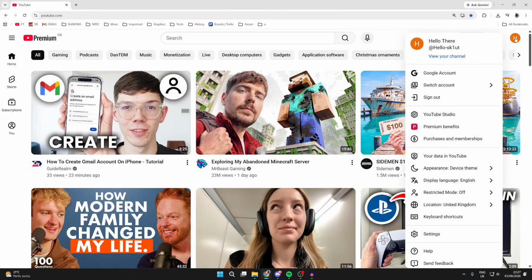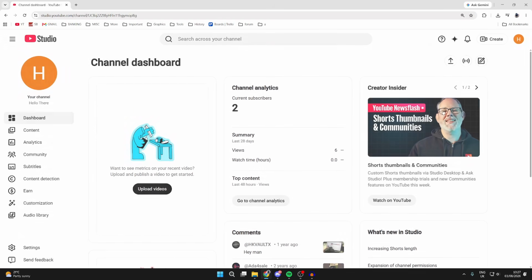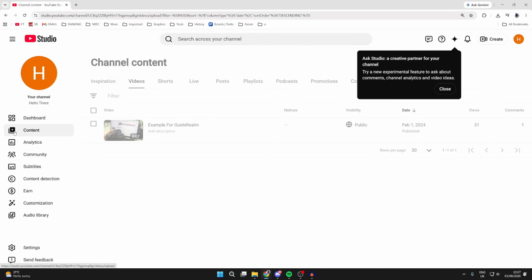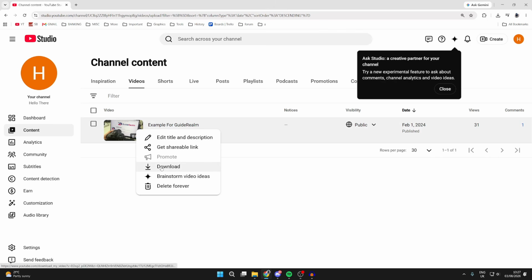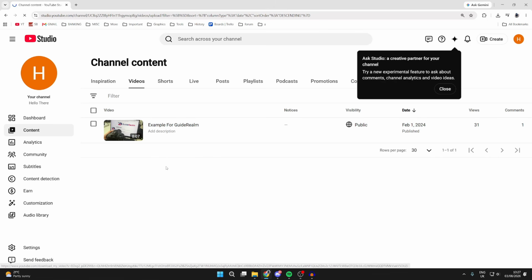So if it's one of your own videos, then what you can do is come to the top right of YouTube and press your profile icon. Come down the list and find the option for YouTube Studio, and click on it like so. Then you can come over to the left and press content, and find your videos. Find the video you want to download and press the three dots to the right, and you can find the option for download and click on it. Then it'll download, as you can see in the top right there, and it'll be in your file explorer in your downloads, so you can locate it there.